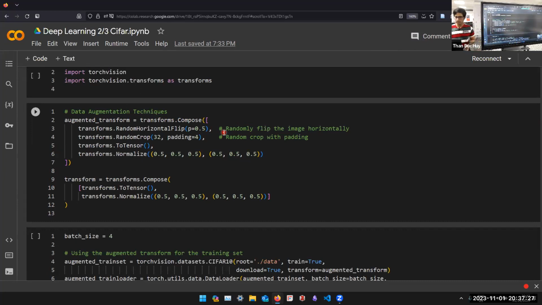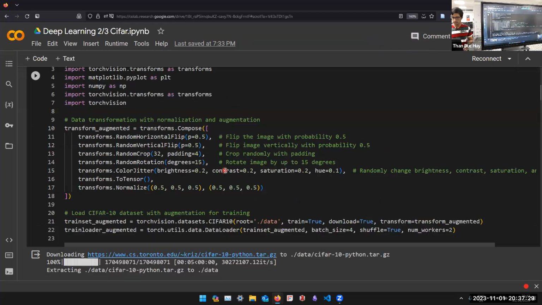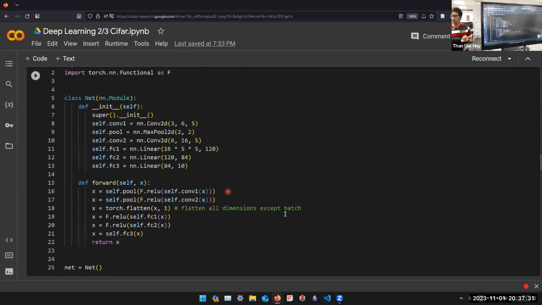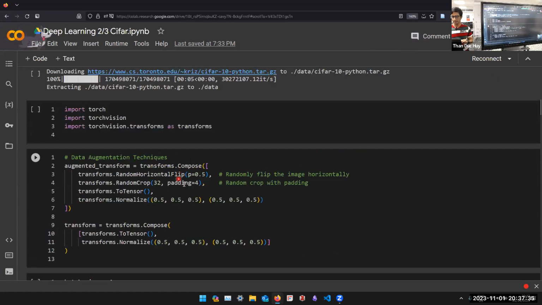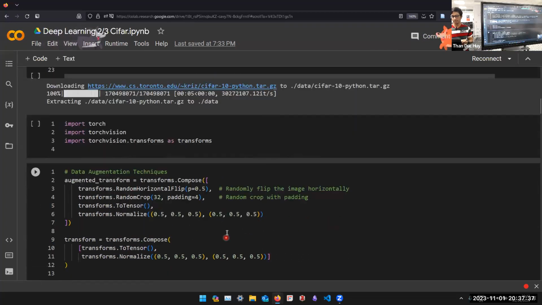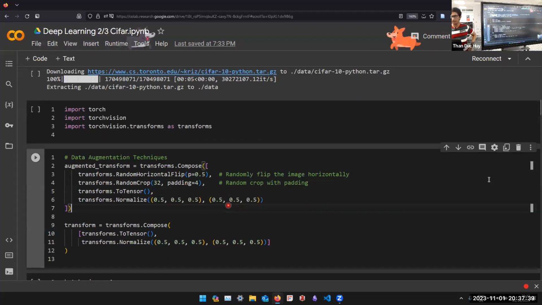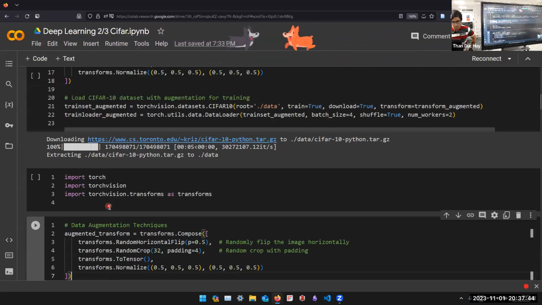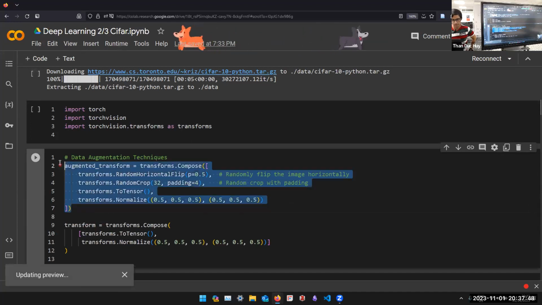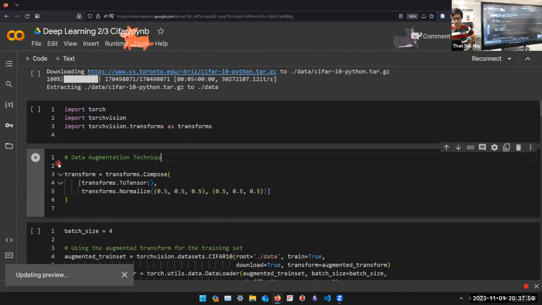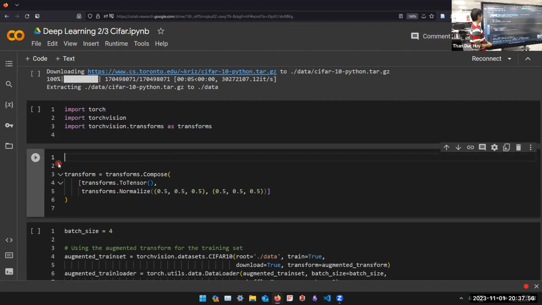Wait, what is this? Why are there two? Yeah, this shouldn't be there, right? Actually, this needs to be there. It's for the test. Yep. So yeah, sorry about that.